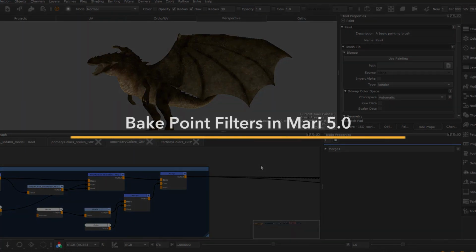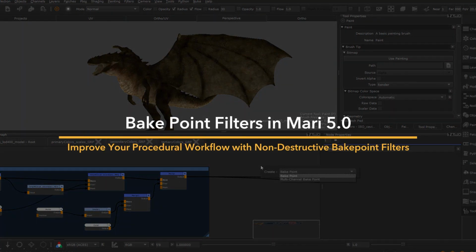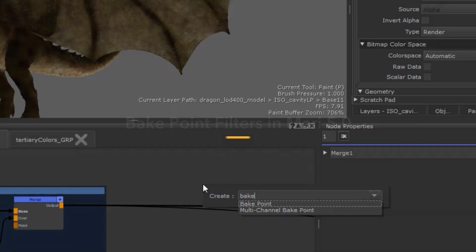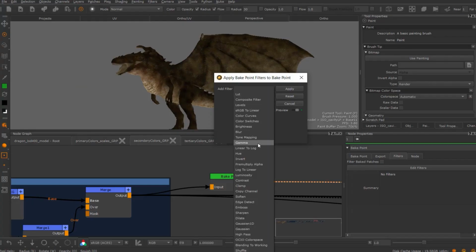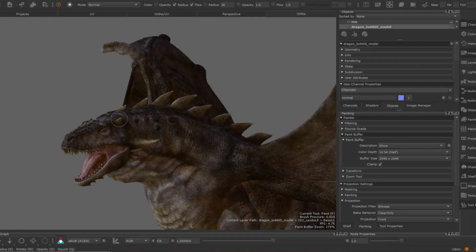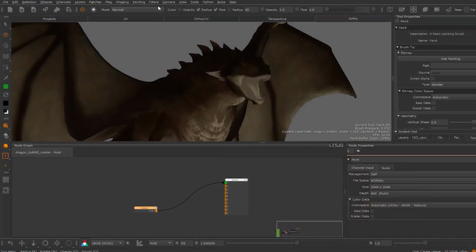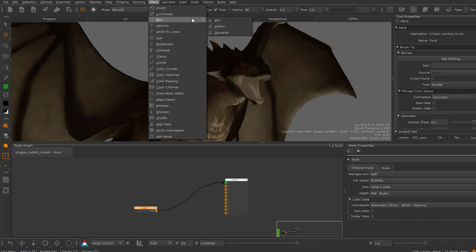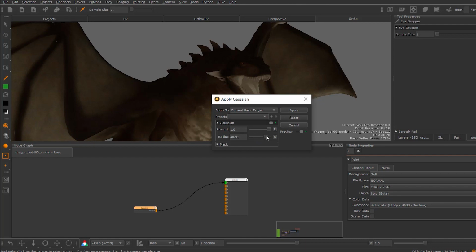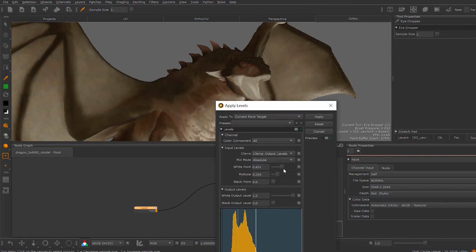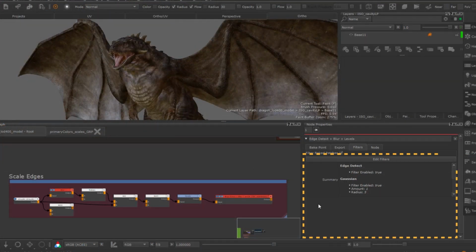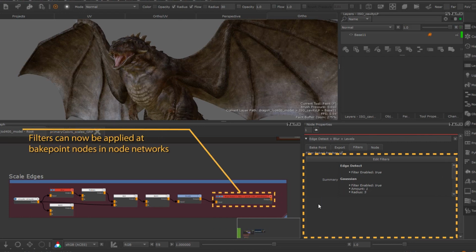Hello everyone, welcome to this video where we'll be going over how to use breakpoint filters to improve your procedural workflow. It's important to note that to use breakpoint filters in your workflow, you'll need to be using a version of Mari 4.8 or later. Filters provide a quick and easy way to transform the paint on your nodes with effects such as a Gaussian blur or levels. Mari 5 now comes with the ability to apply filters to a breakpoint node, so you can easily edit filters and work non-destructively.